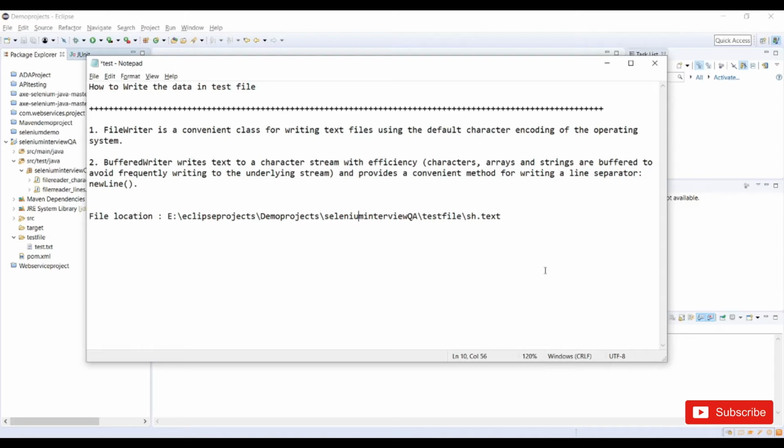Using a file writer, we can write a text file using the default character encoding. And buffer writer writes the text character stream efficiently and provides a convenient method for writing a line separator, which is a new line. And I'm using a sample location to store our text file. Let me copy this location. Let's jump into Eclipse.